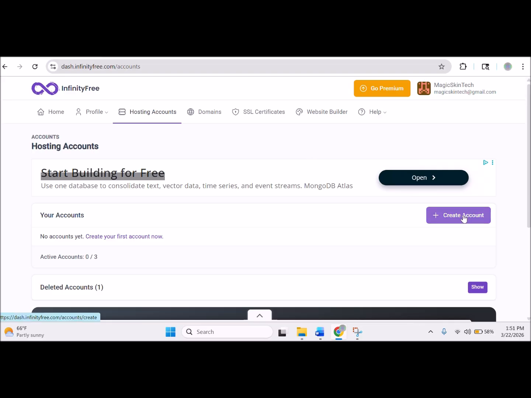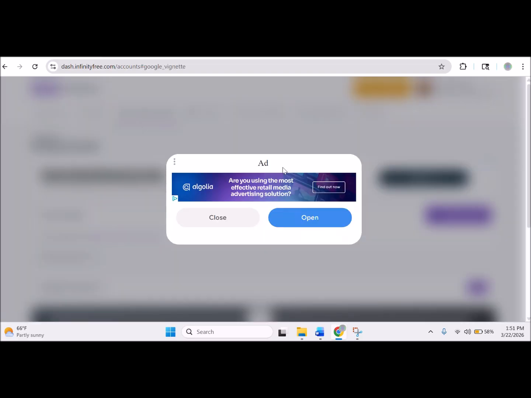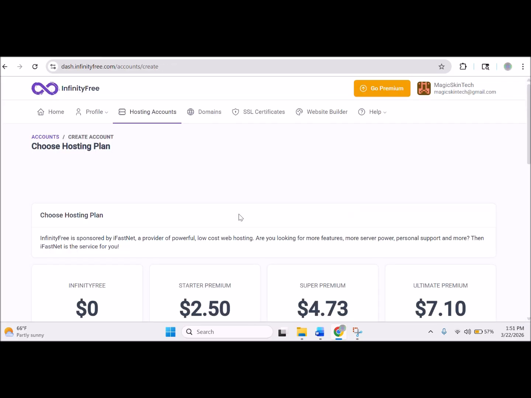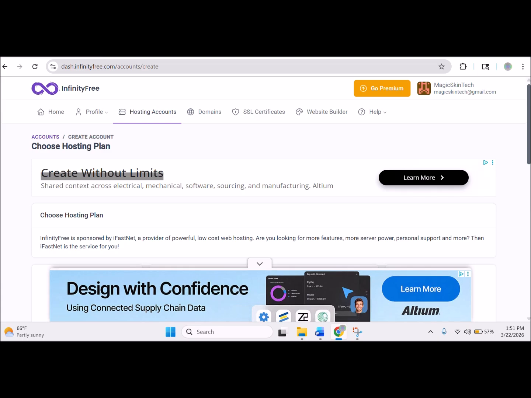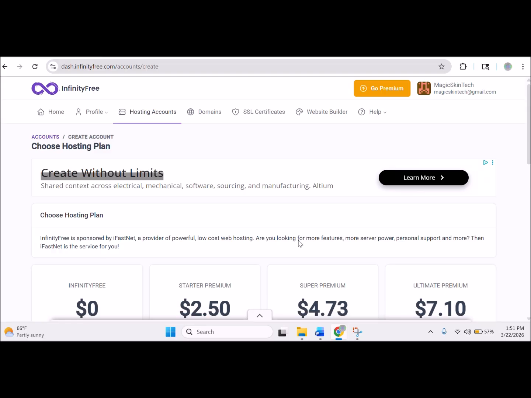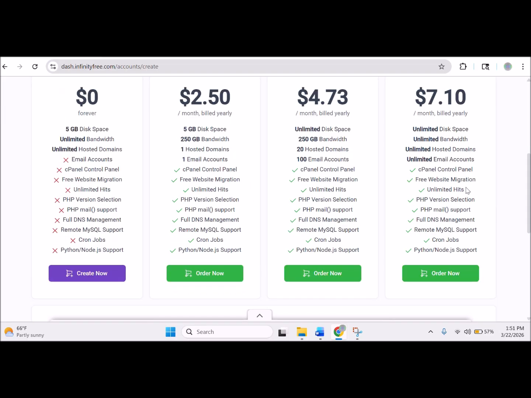Click on create account. Every time you click something, there's going to be some kind of ad popping up, and it may or may not be relevant to what you care about, but just keep pushing them down or deleting them. You're going to choose to create a plan that's free.